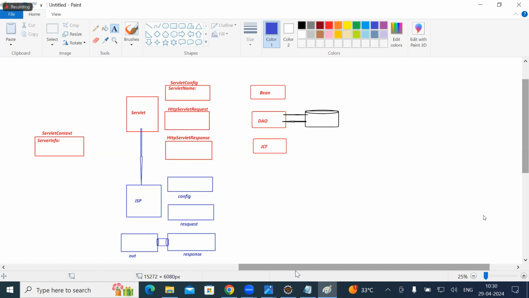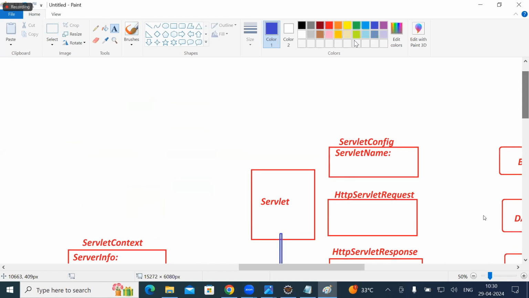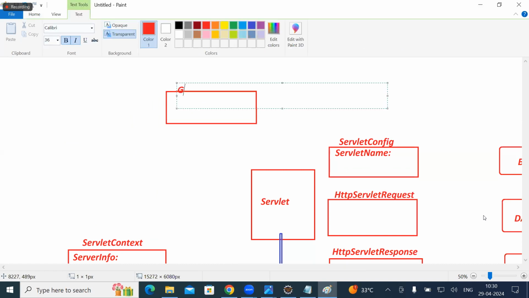And in this week now, what are we going to do? We are going to work with 2 more objects. The 2 more objects: HTTP session. One more object coming here, HTTP session.